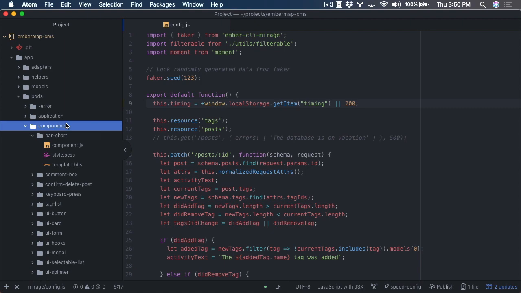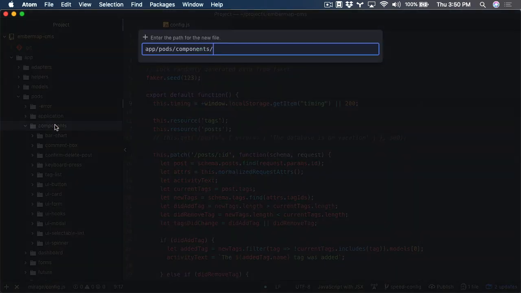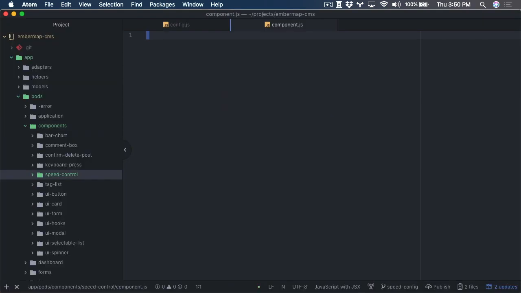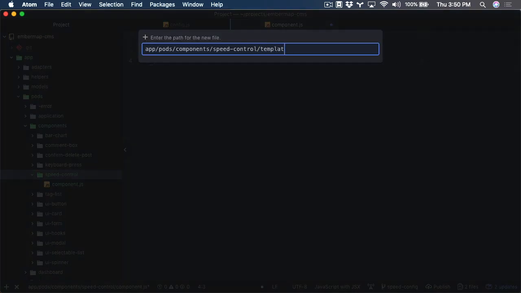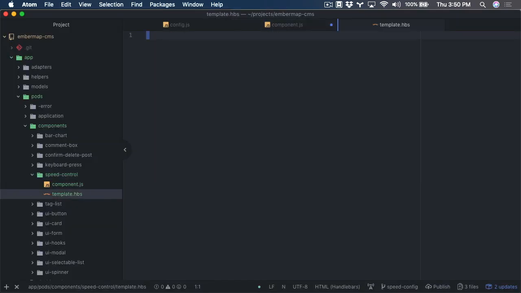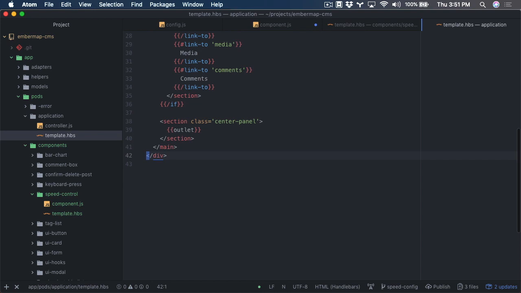I'm going to come over to the components directory, and I'm going to create a new component called speed control. And this is going to be an Ember component. While I'm setting this up, I'm also going to create the component's template. And then I'm going to render this component in my application template. Let's hop down here to the bottom of the file, and I'm just going to put speed control right here.